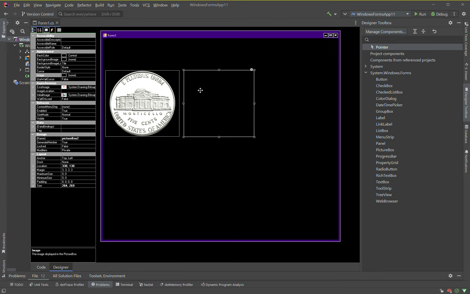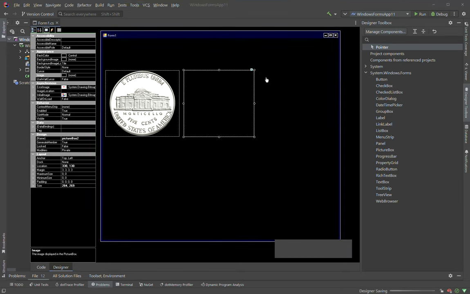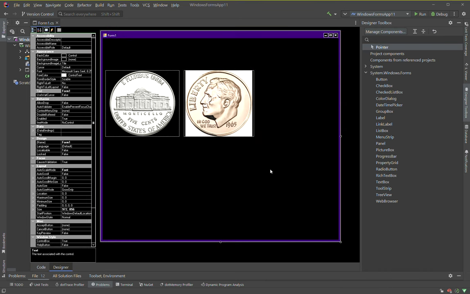So I have a nickel. Then I'm going to click this button here at the top. Once you already have the images downloaded to your computer, you can click the picture box tasks by clicking in the top right corner. You could probably do it from here as well. I'm going to choose Zoom as the size mode. I'm going to choose Choose Image. Then I'm going to select the dime. Hit OK. And then we have our dime there. Then we'll do the same thing for the rest of the coins.